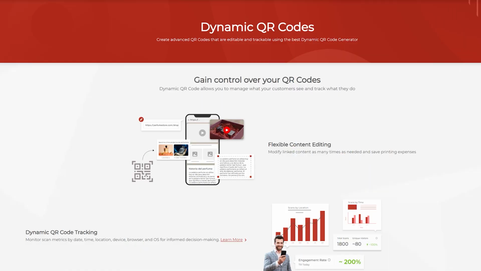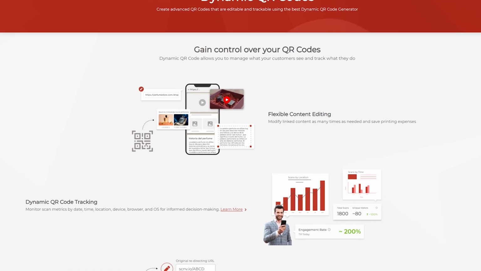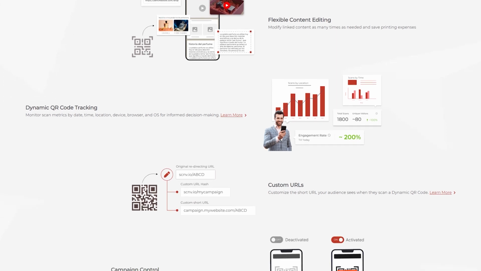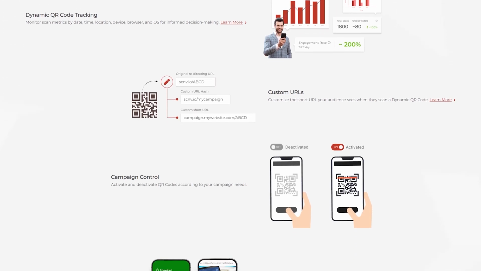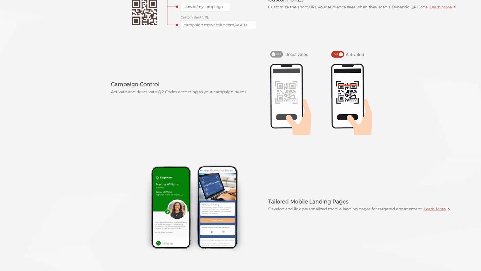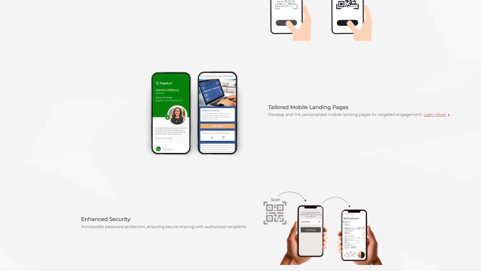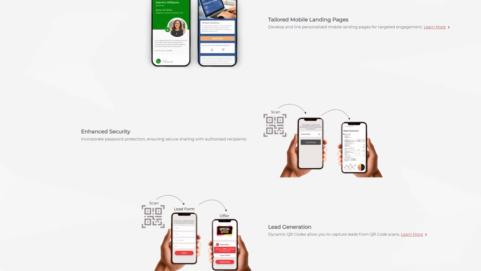Most brands use dynamic QR codes. The content is linked and can be edited anytime. You can also do so much more. Track scans, build and link landing pages, capture leads, and even run automation workflows.